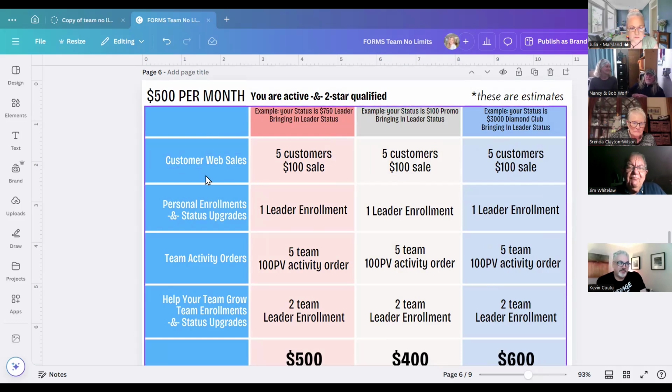Okay. So we're just going to assume that everybody is the red column, the leader rank, because we do have some people that are 100 and some people that are diamonds. Leaders will make a little bit less. Diamonds will make a little bit more. Is that a deal? Okay.